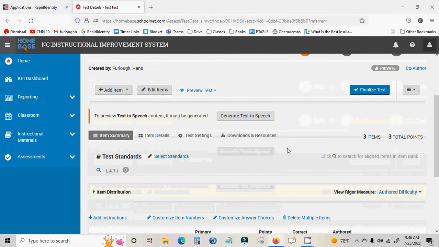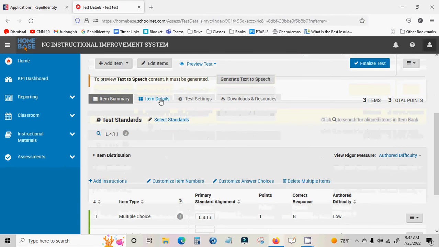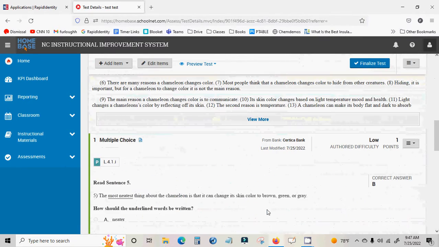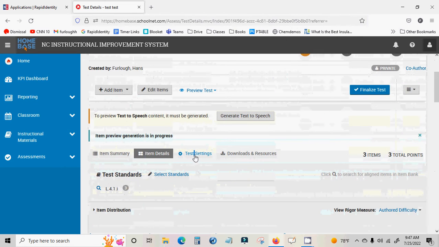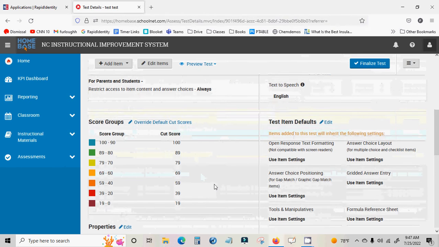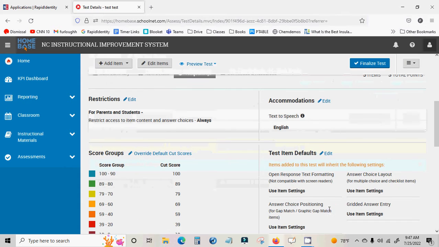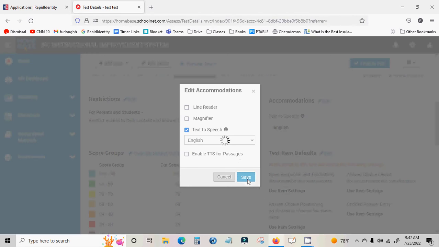All right, so here we are. Now this part is going to be the same for pretty much any test that you make, regardless of how you make it. You have the item summary. You could look at item details. You can preview the question, and so forth and so on. You can look at the test settings. All those lovely things. You can edit those, and you can edit accommodations. So we have line reader, magnifier, text to speech, and enable TTS for passages. Okay.